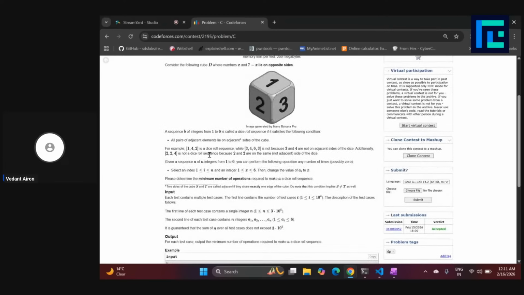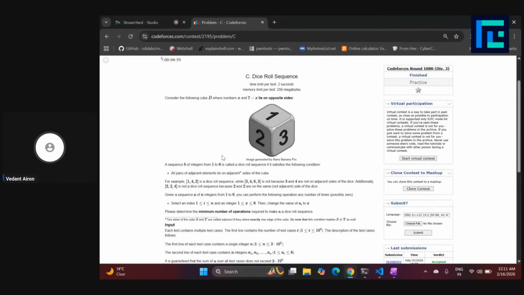A sequence B of integers from 1 to 6 is called a dice roll sequence if it satisfies the following condition: all pairs of adjacent elements lie on adjacent sides of the cube. For example, 1, 4, 2 is a dice roll sequence while 3, 4, 6, 2 is not, because 3 and 4 are not on adjacent sides. We know that 3 and 4 are on opposite sides. Additionally, 2, 2 is not a dice roll sequence because they are the same numbers.